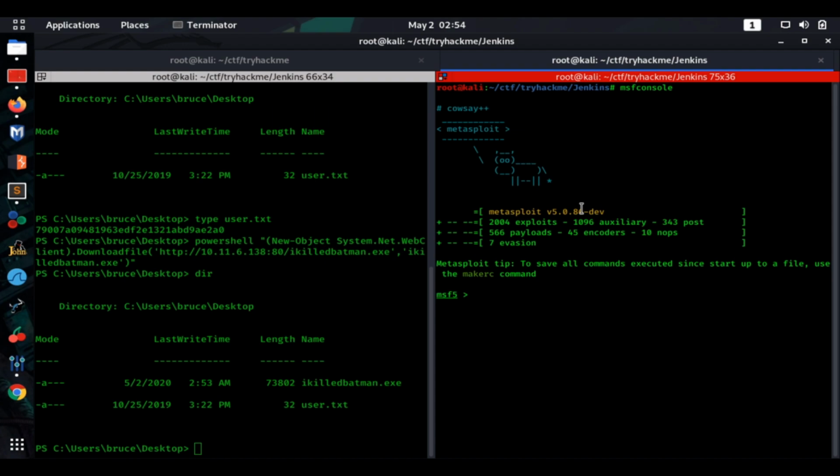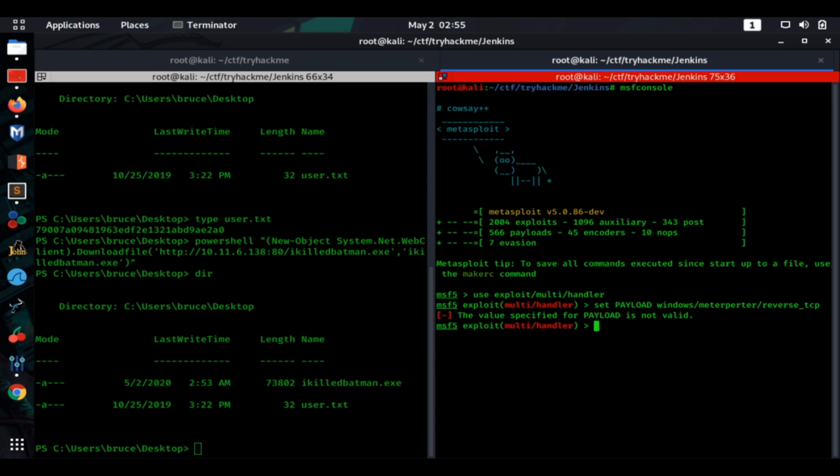Okay, so we're going to use exploit/multi/handler, and then we're going to set our payload to windows/meterpreter/reverse_tcp. I think I spelled Meterpreter wrong. Yeah, I did.